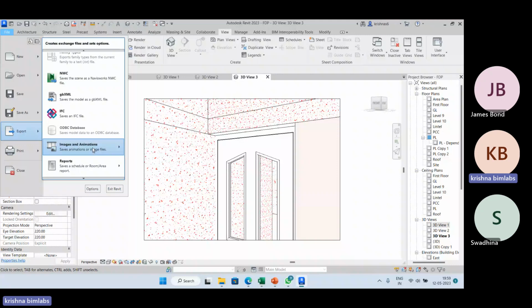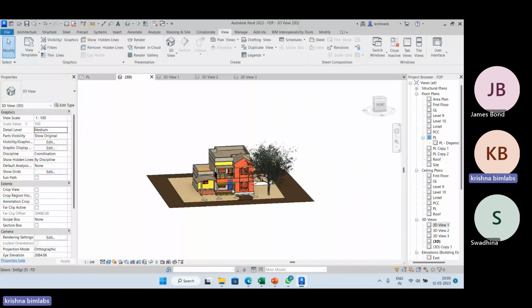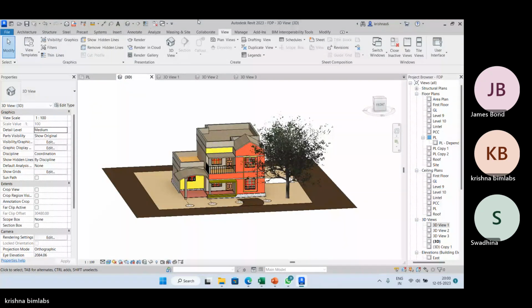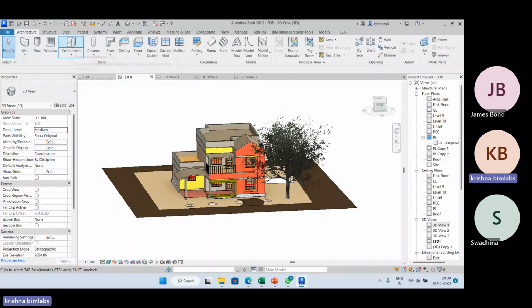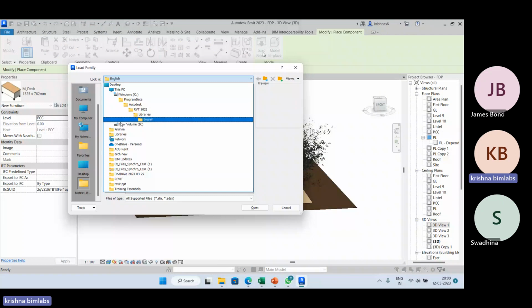The second one is rendering. Before rendering, we can place some lights and all. We can go to architecture components, load family. I'll just place some artificial lights.